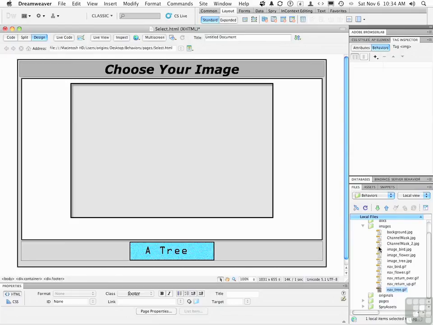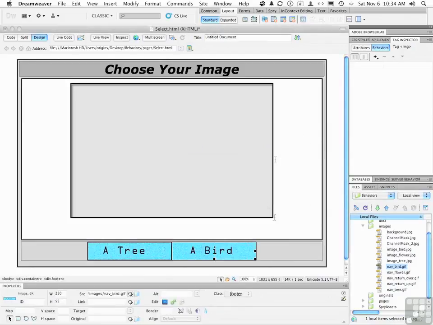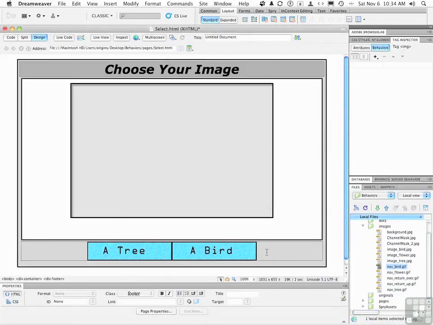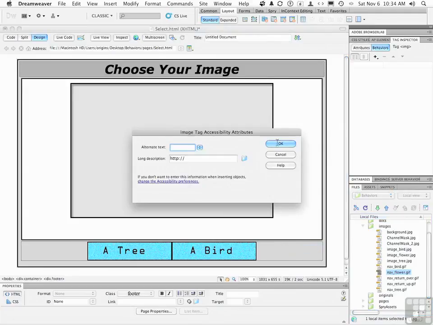Grab nav bird, I suppose. It doesn't matter really what order, but let's stay together on this. And we click to the right again, and we will do nav flower. Again, these are my really big buttons that you can't miss.